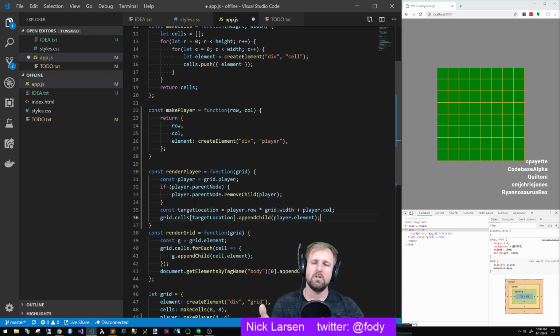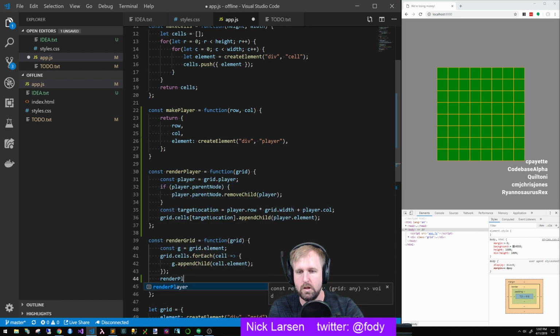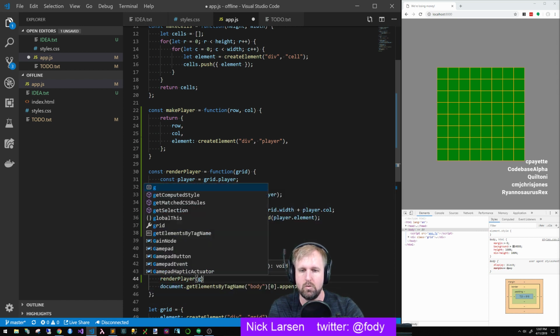Okay, if it's already attached, find it. If it's attached to something, remove it from what it's attached to, and then move it, and then find the new location, and then add it to the new location. Okay, I feel like that's going to work. And then all we should have to do here is say something like render player grid.